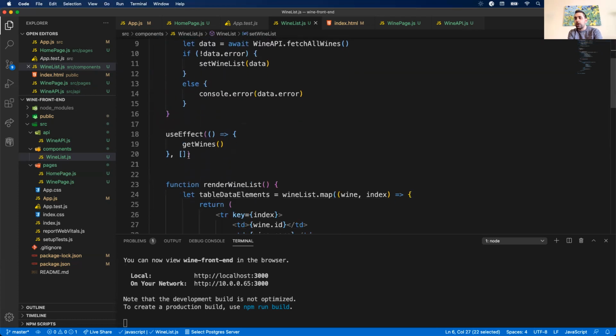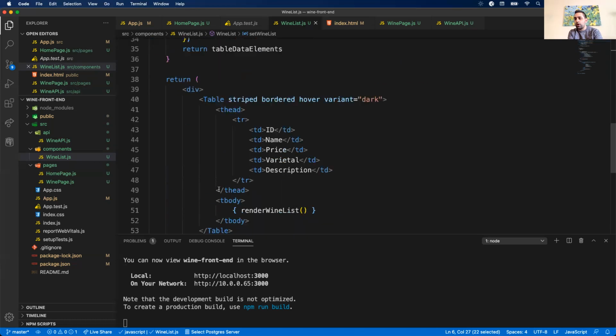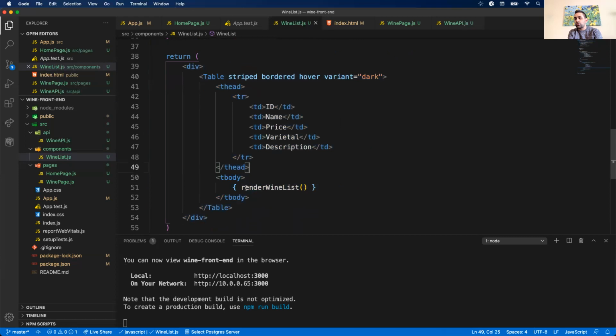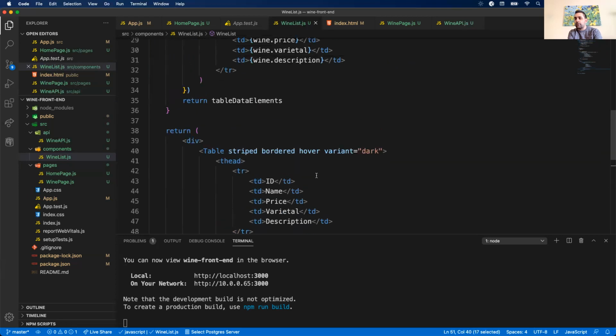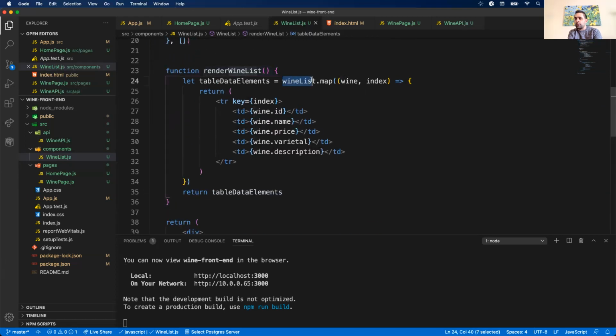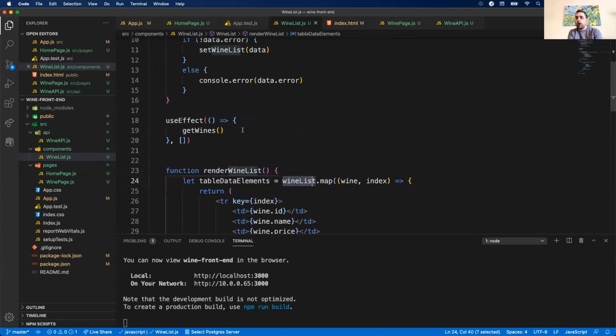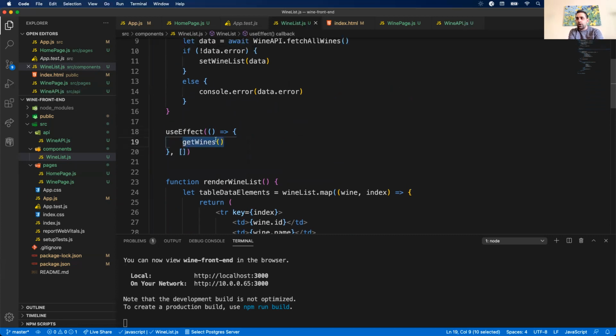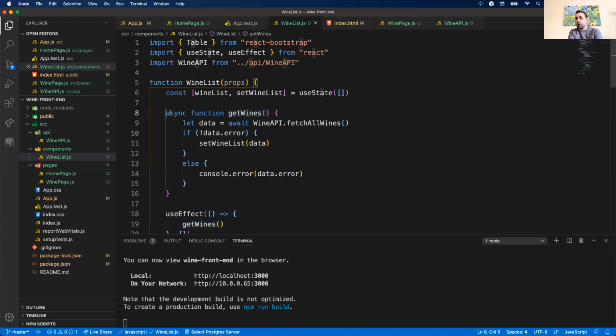So the process here is basically we load our component, and we do our initial render. Render wine list does nothing because we don't actually have any wine list data. After the initial render, our useEffect gets called. Again, this goes back to our lifecycle. useEffect will get called after the initial render, and then we'll call getWines after that.